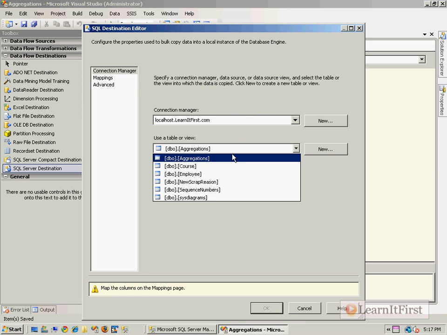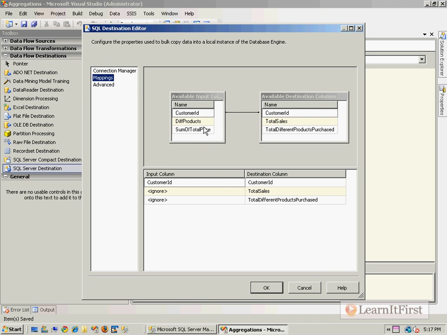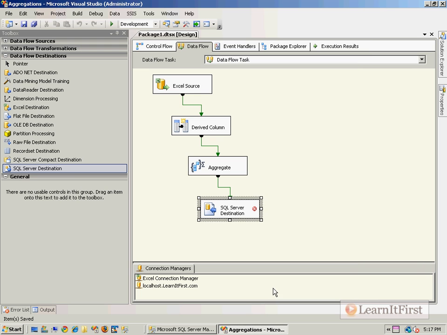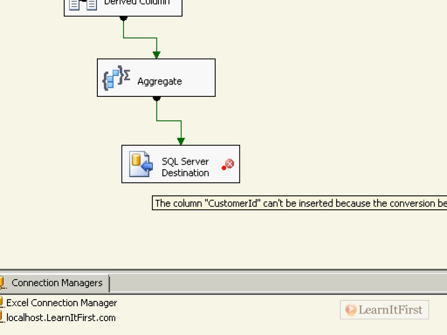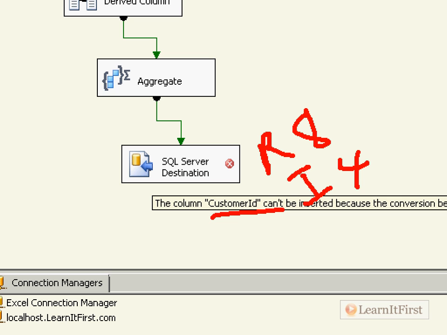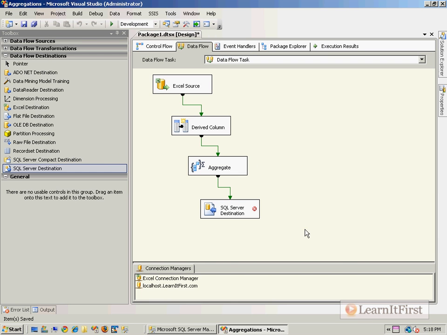Come back over here now, aggregations, mappings, there you go. You see them now. So sum of total price matched to the total sales, different products. Are you ready? Oh, red. You see you've got data type issues here. The customer ID column says that it is R8 in Excel, but it's going to I4 in SQL Server. Boo. That means you've got to deal with data type conversion.